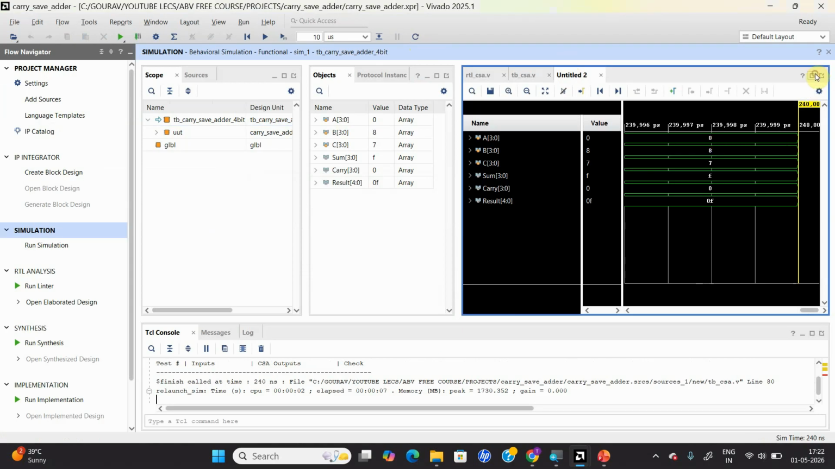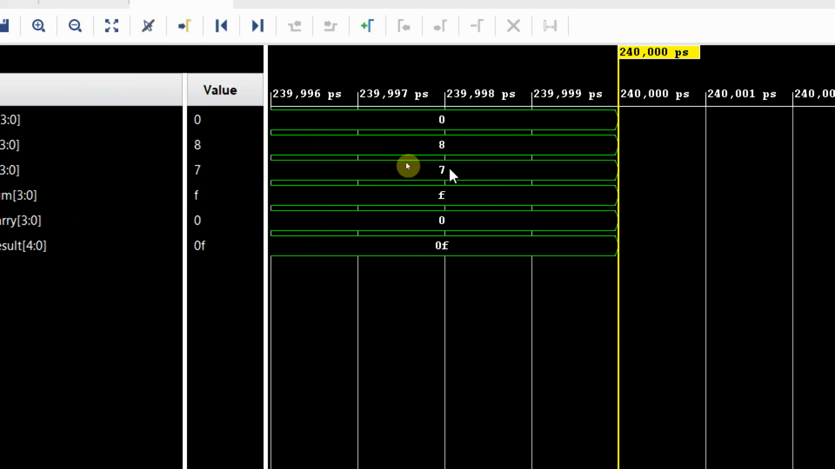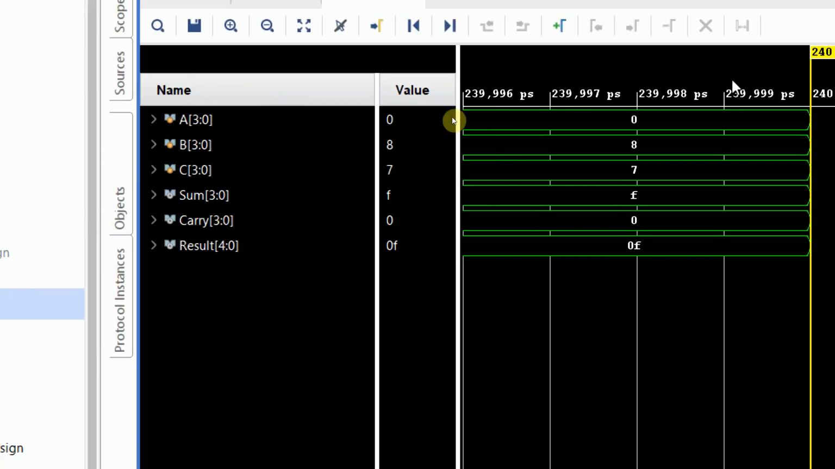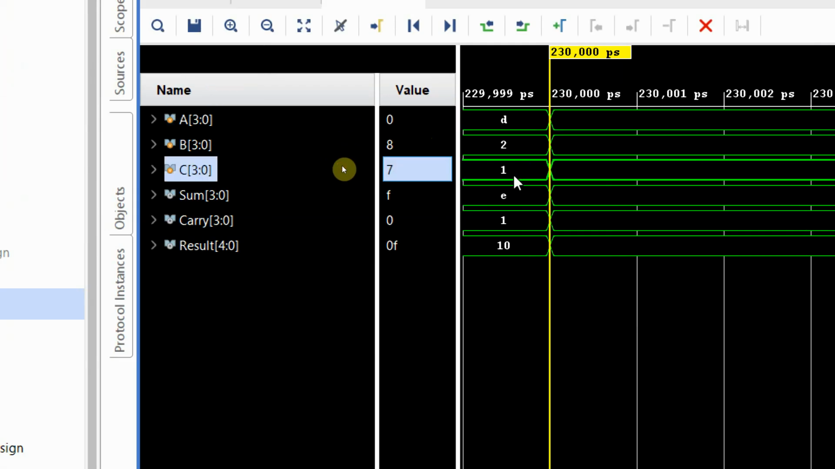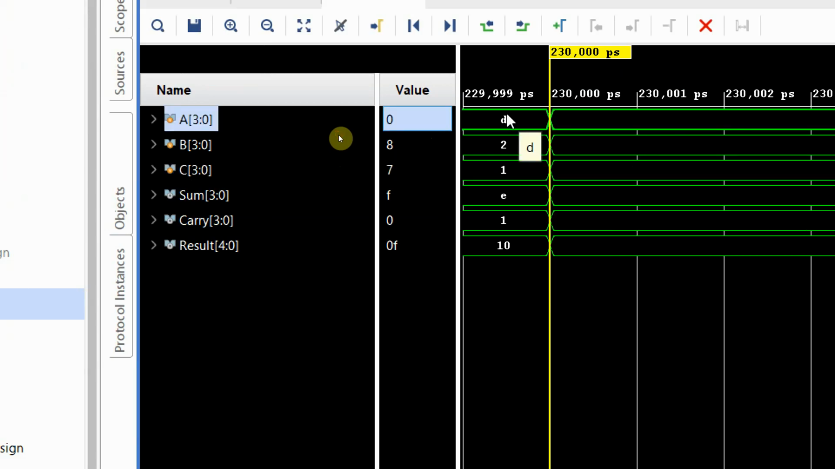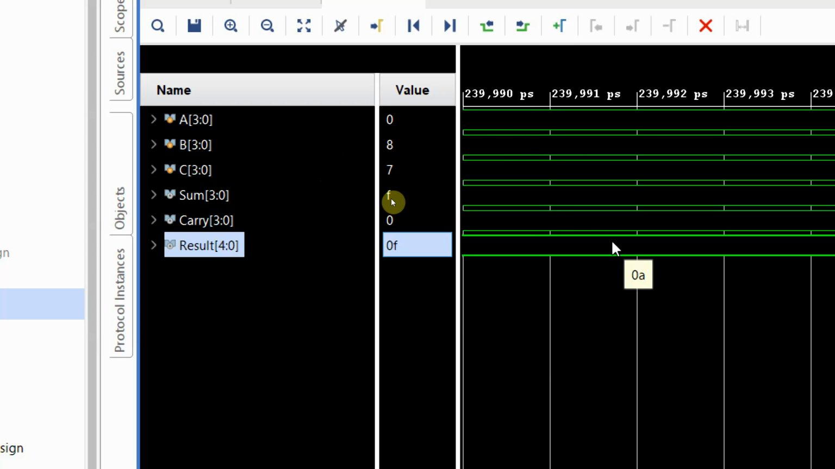So we can see over here, let me zoom in a little bit. 8 plus 0 plus 8 plus 7, which is nothing but 15. So this is my result I can see over here. Or else d plus 2 plus 1, which is nothing but 10, 1 0. It is not 10, it is hexadecimal. And e plus e, we get the result as e. e plus e, which is nothing but a. So this is how we implement a simple carry save adder design and test bench.